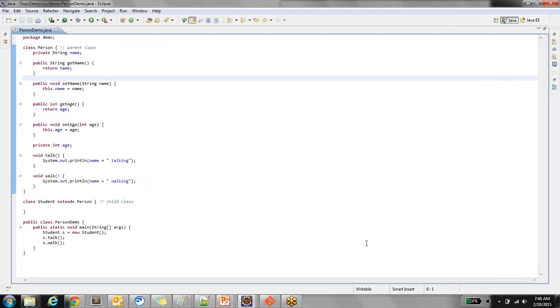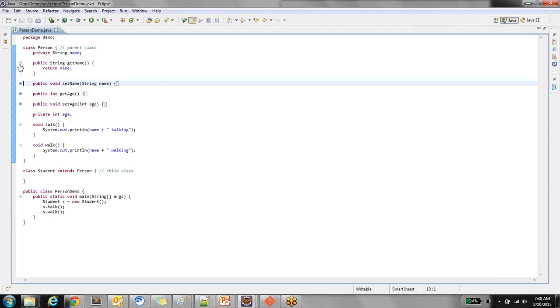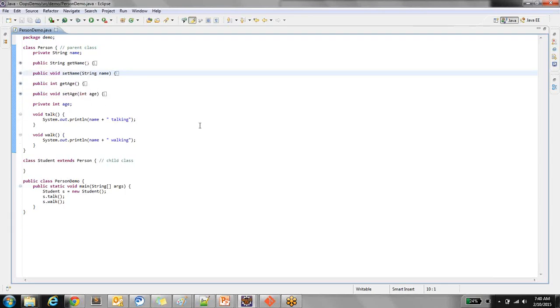So I'll simply hide them because we know the syntax of what it is already. So get name, get age, set name, set age. You have those things to work. Now I can simply use those methods also.